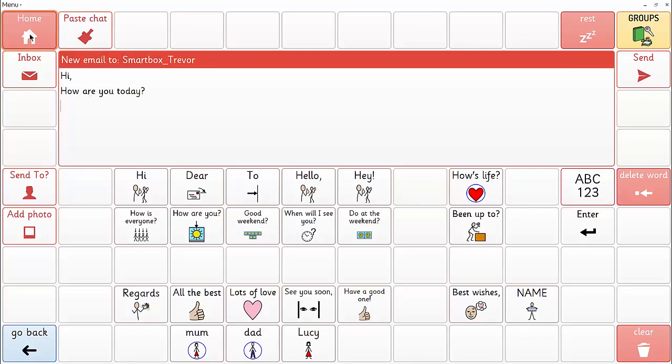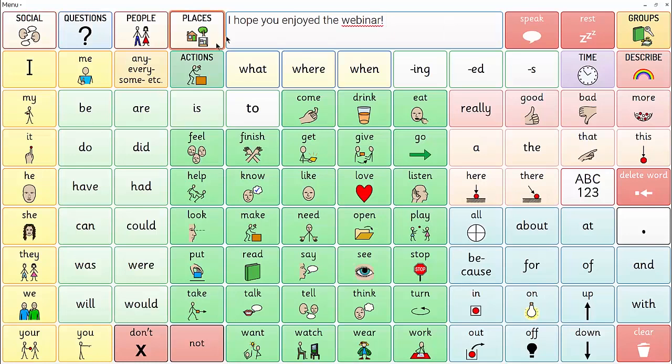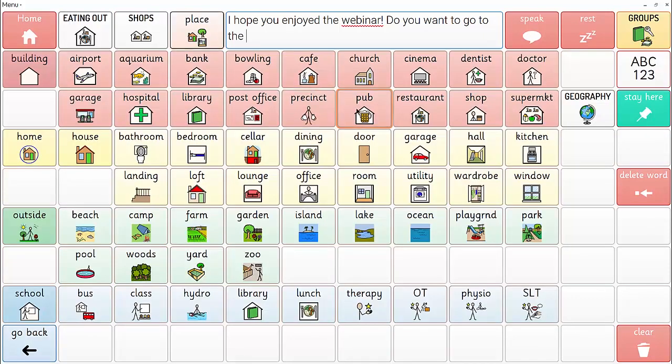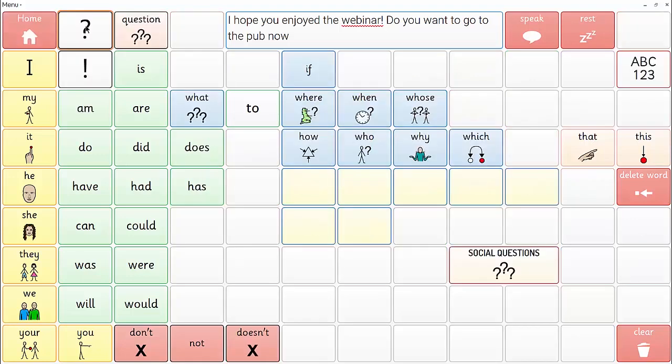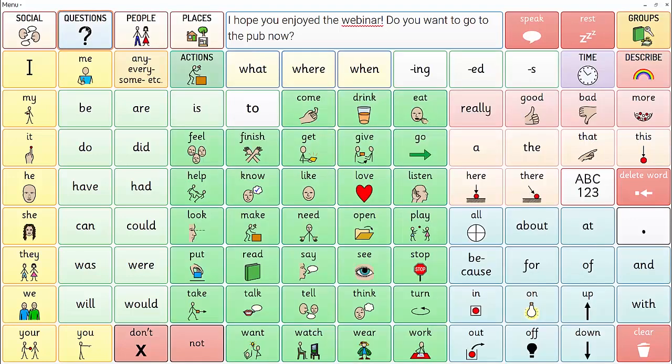If we go back home, so we've got some text here already. Let's add something to that. So, do you want to go to the pub now? Okay, so we've got our text there.